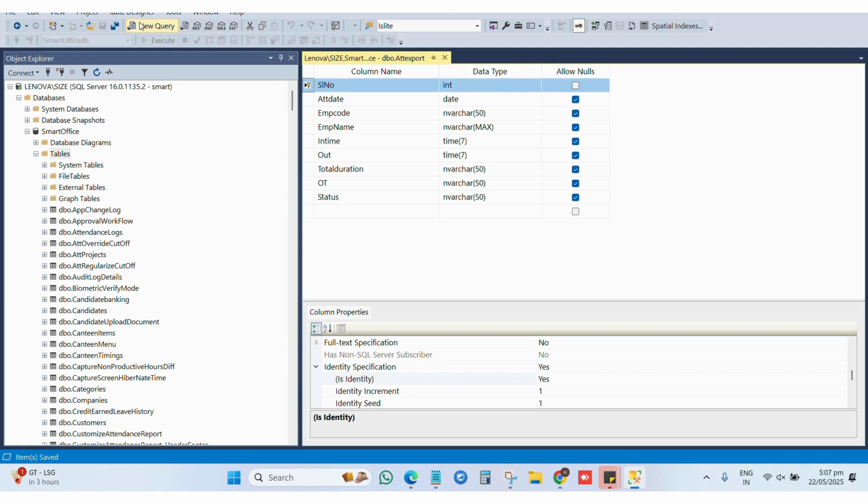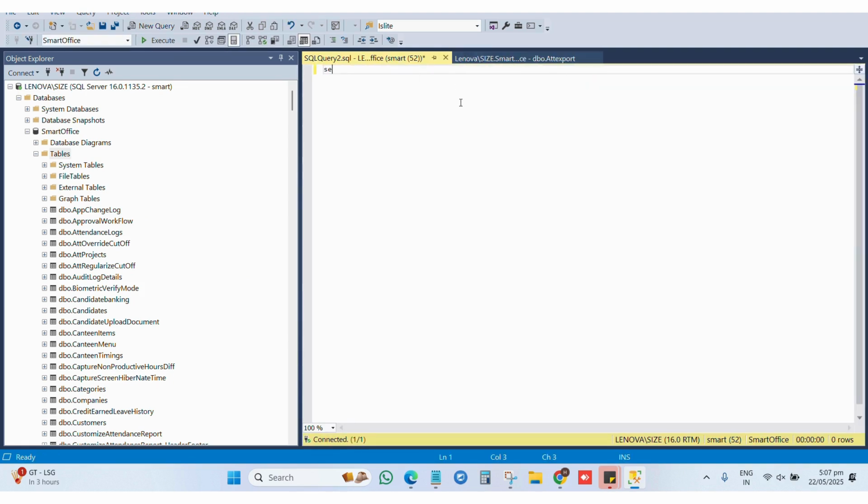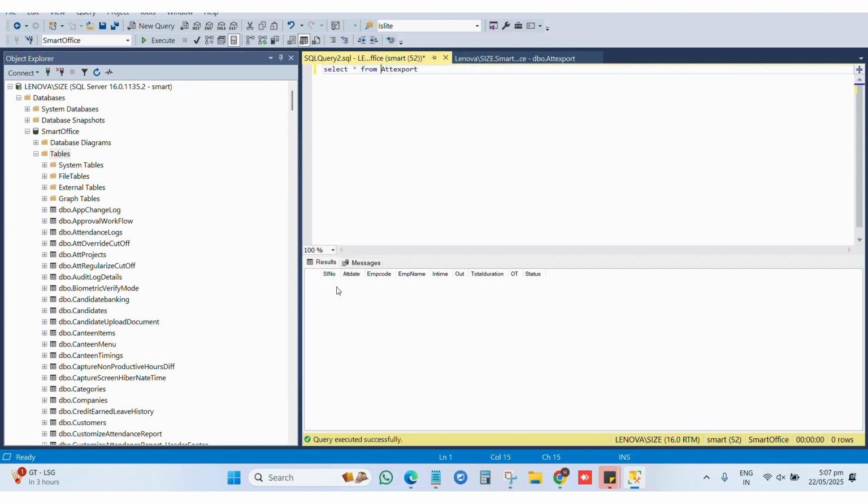Just run a query to confirm. Run the query to check the table has been created or not. Yes, it's successfully created.